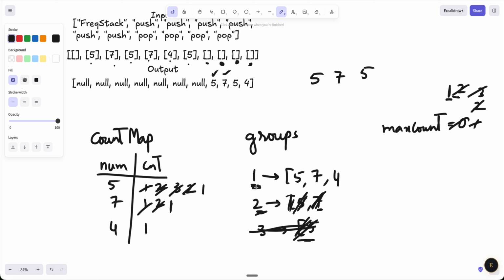We will go to the groups 1 and we find the element 4. 4 can be popped, and this is the order, and for 4 it will become 0. So these are the elements which we need to print. This is how it works.